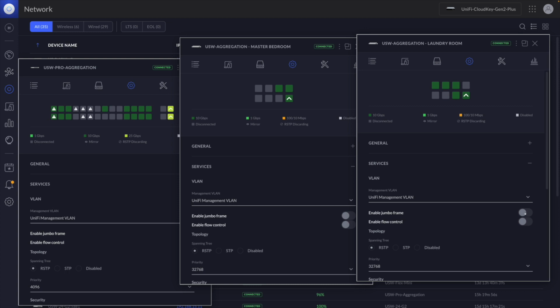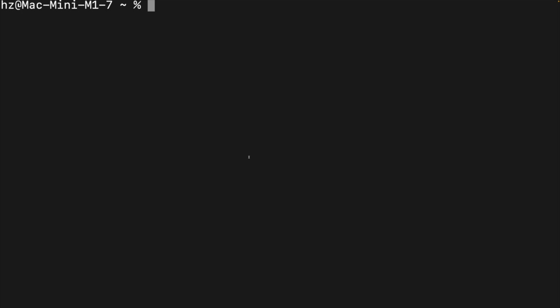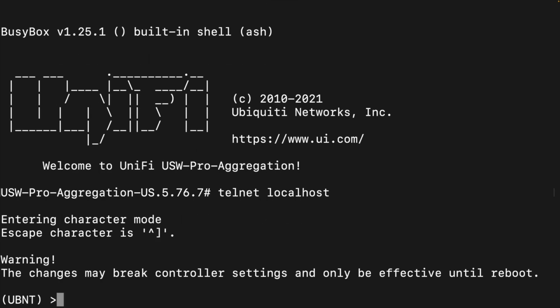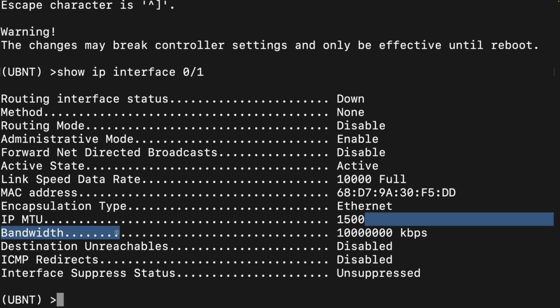Let's find it out. Let me SSH into the switch, telnet into itself, and run a command to show the details for any interface. Let me pick the very first one. See here, it mentions IP MTU 1500. That's the default value when I haven't enabled the setting yet.